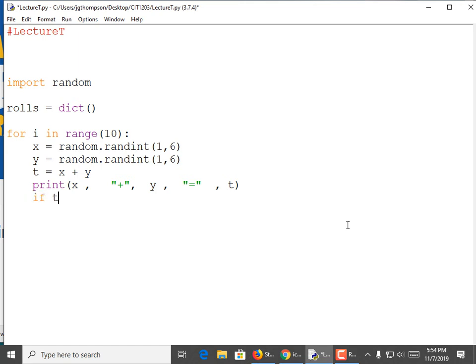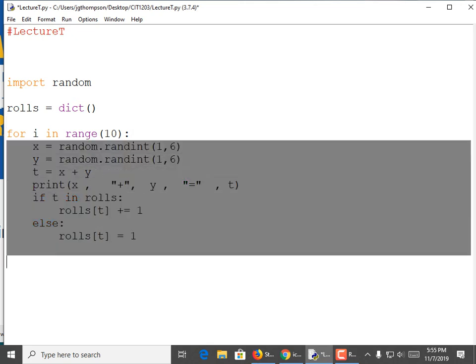So if T, our total, is in rolls, colon, great. In that case, rolls subscript T plus equals 1. Else it's not there. So else, colon, rolls subscript T is equal to 1. It's the first time we found it. And all of that needs to be tabbed over appropriately to be inside the for loop.